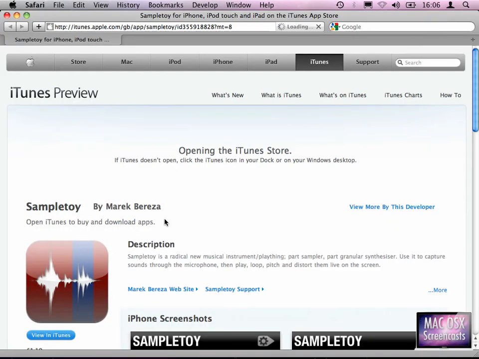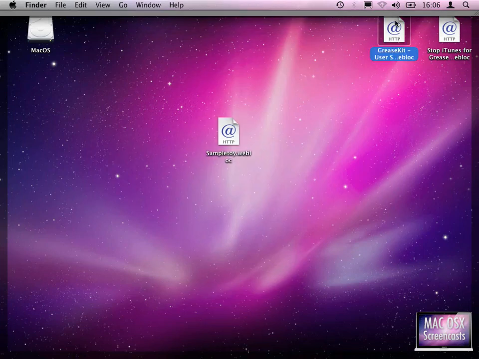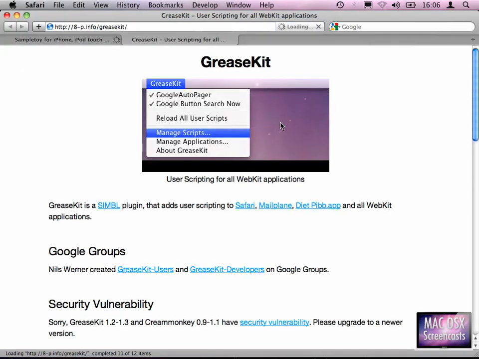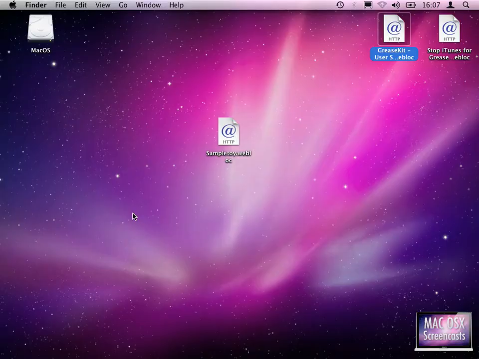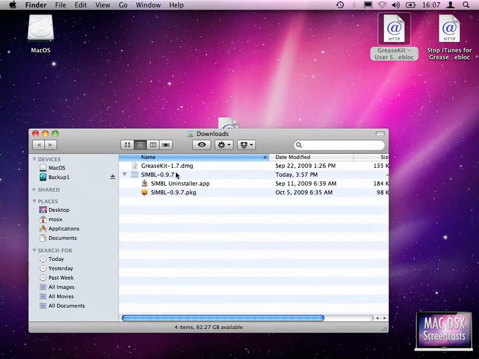So how can we prevent iTunes from automatically opening from within Safari? This is quite a hassle in Safari. First of all, you need to go to the GreaseKit website and download the GreaseKit package. And before downloading the GreaseKit package, you need to install the so-called Symbol plugin. This is an input manager, so if you don't like input managers, don't do that. Just disable JavaScript or something else. Okay, this is the Symbol link. Just download this little plugin as well as the GreaseKit plugin.